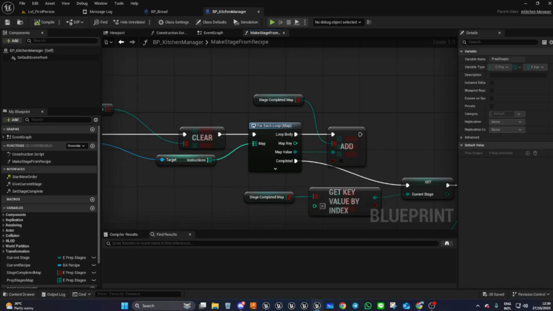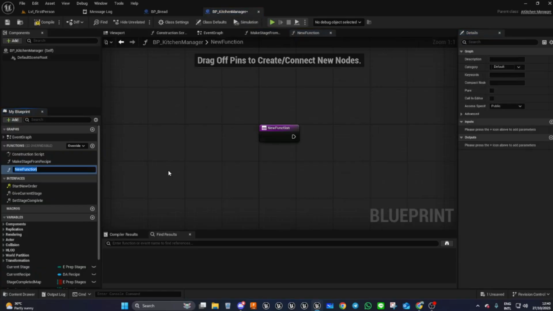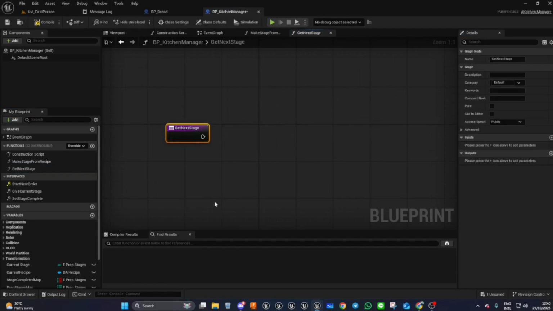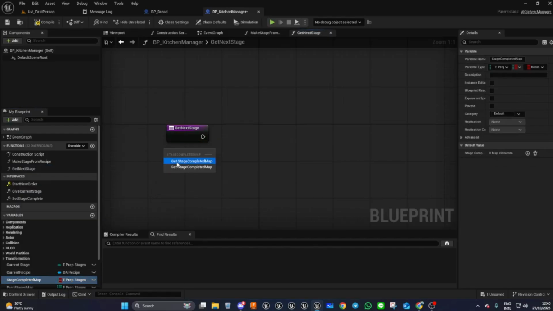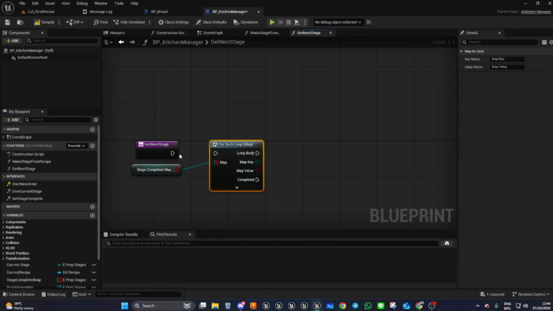Okay, so the next new function, sorry, get next stage. Okay, no inputs. Get our stage map, stage completed map. We're going to for each through it, like so.